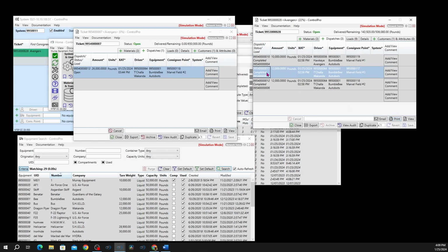You could print these off ahead of time, that way when the driver shows up you have the dispatch ready, or bring up the ticket when the driver or operator are there, print off the dispatch, hand it to them for their use.